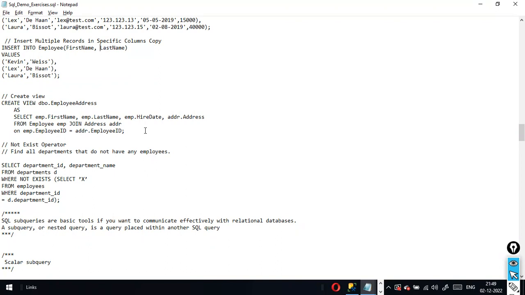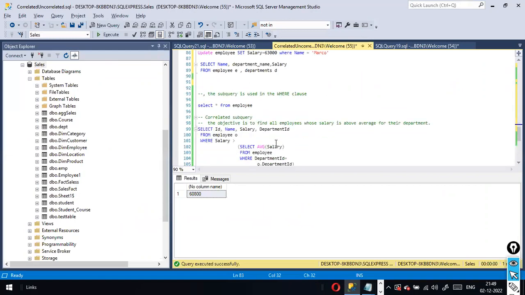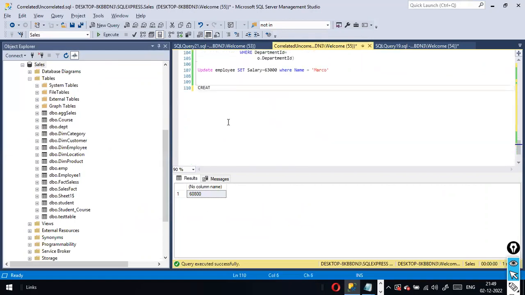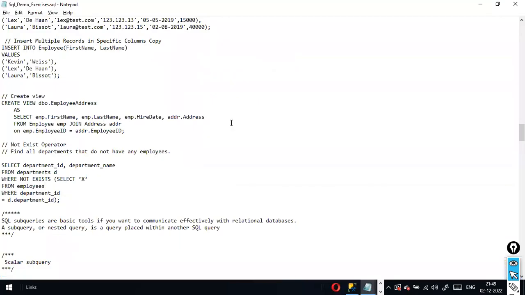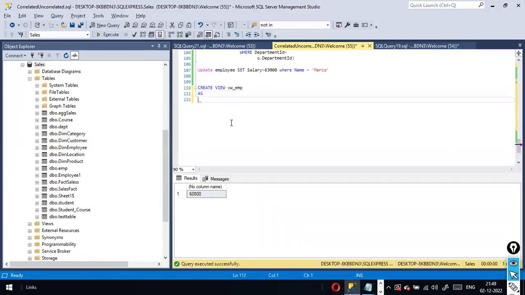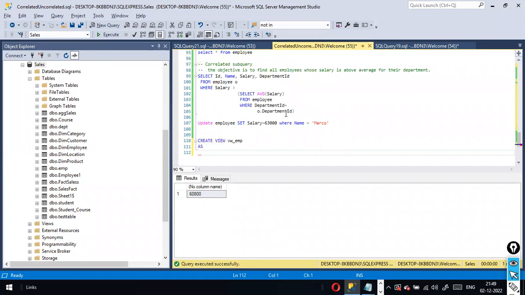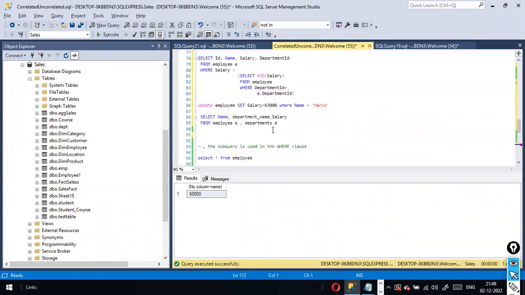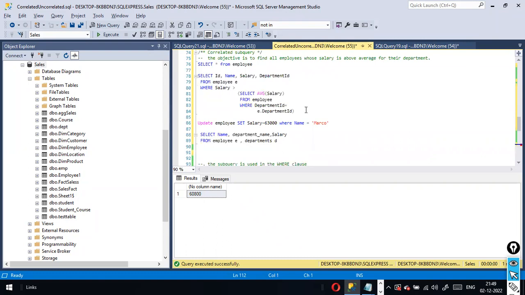Okay, how do I create a view? What is a view? First of all, a view is a pointer to your table. A view is a pointer to a table. Okay. For example, I'll just go and show you a very simple one. Even in the view, you can use a correlated subquery or scalar subquery. You can use it. For example, I'm going to use this one here.